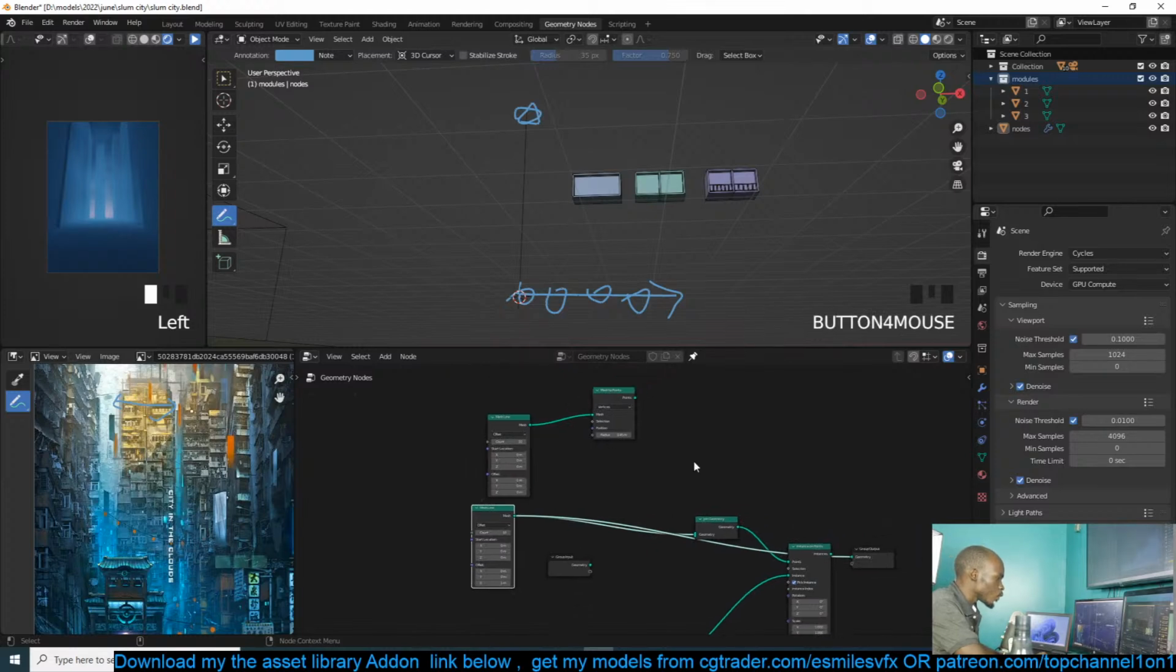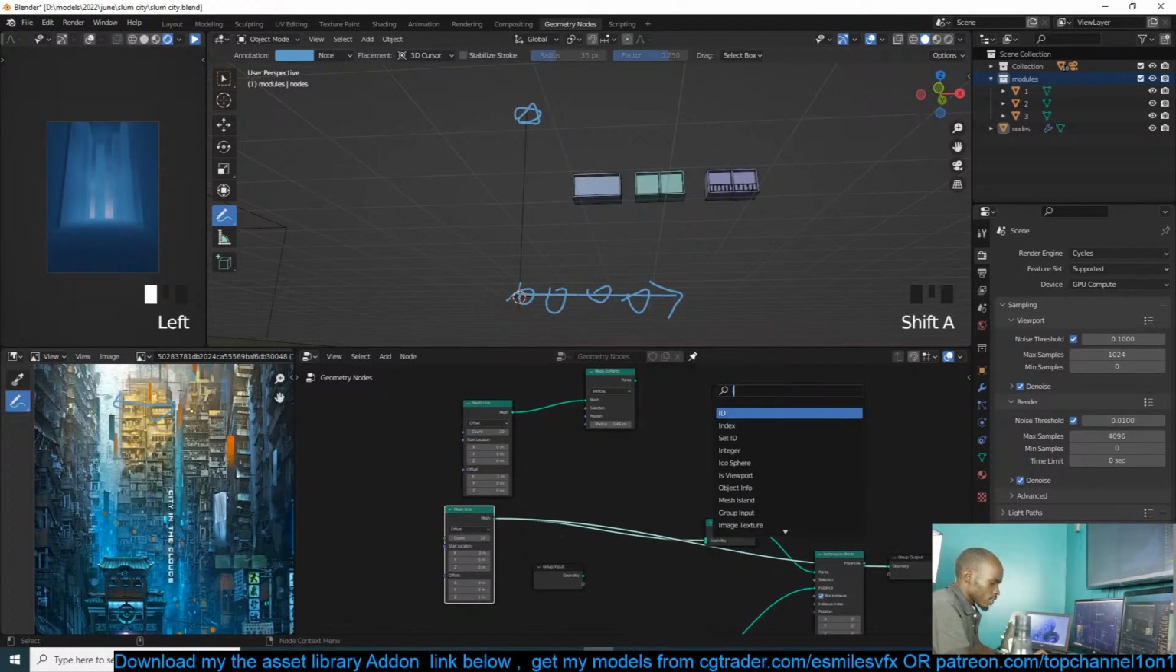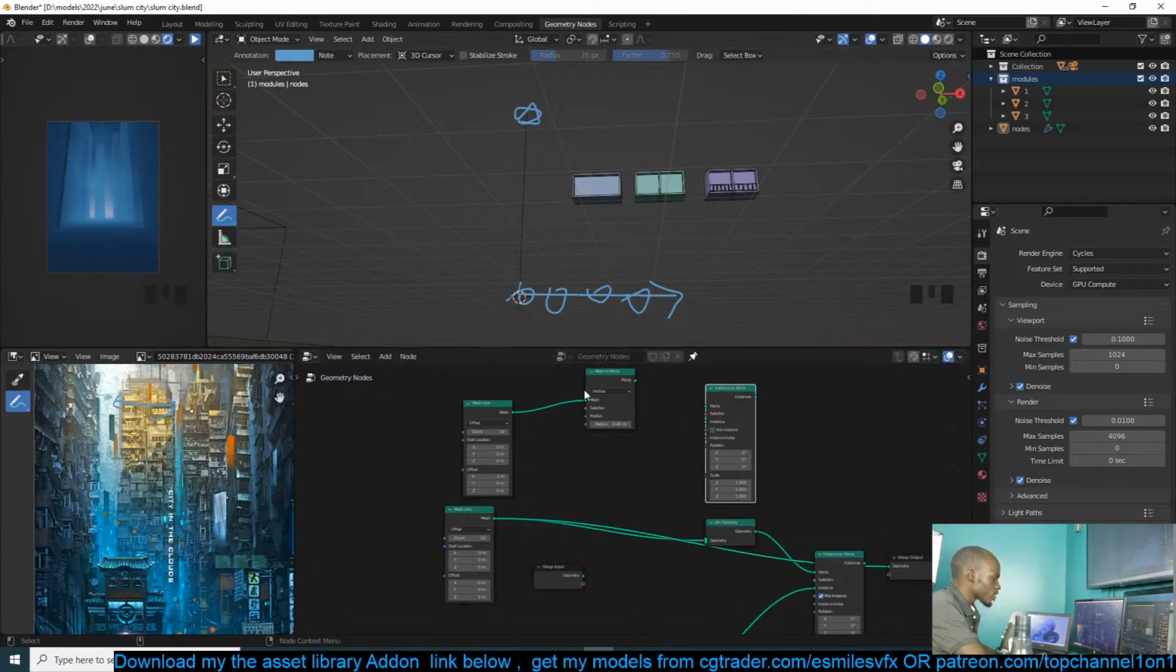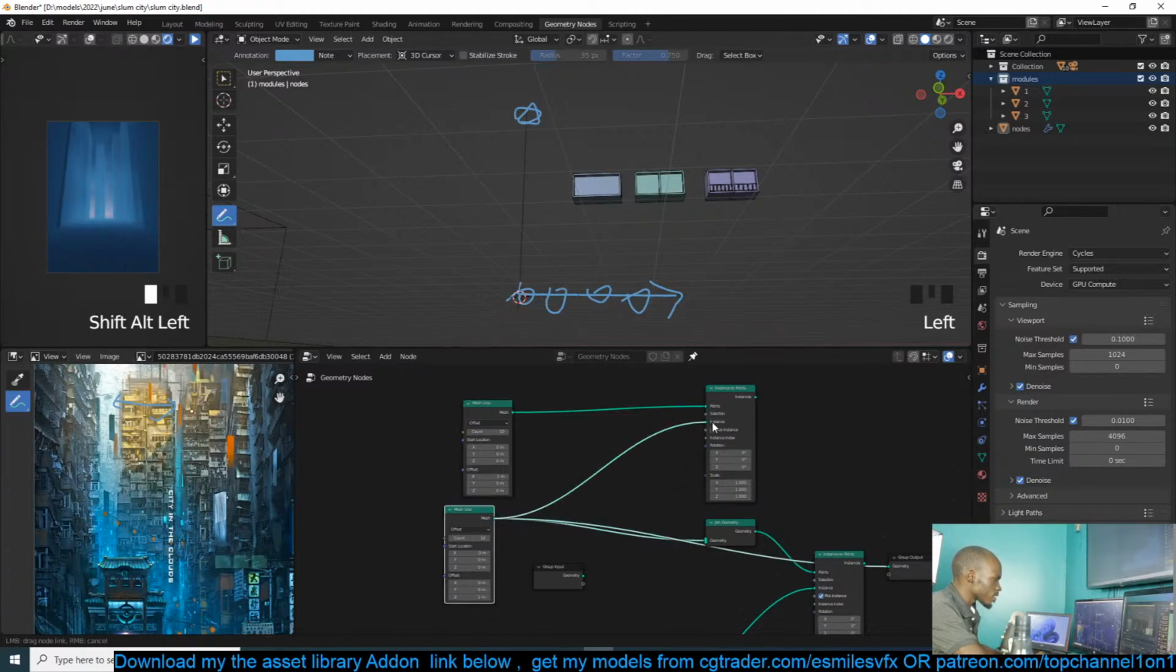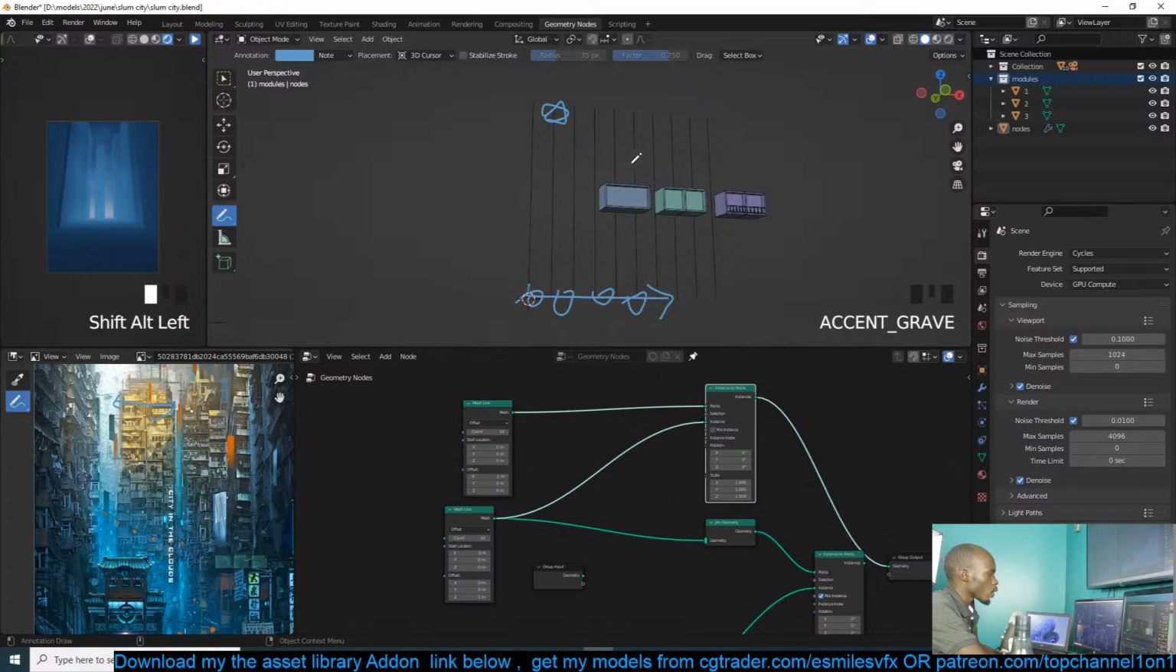So we can do another instance on points, and at this time we can use this mesh as the points, and then this line as the instance. So we have a row of lines like that.